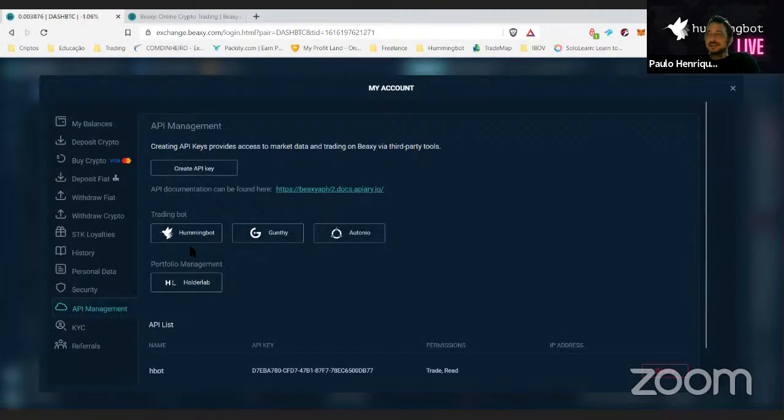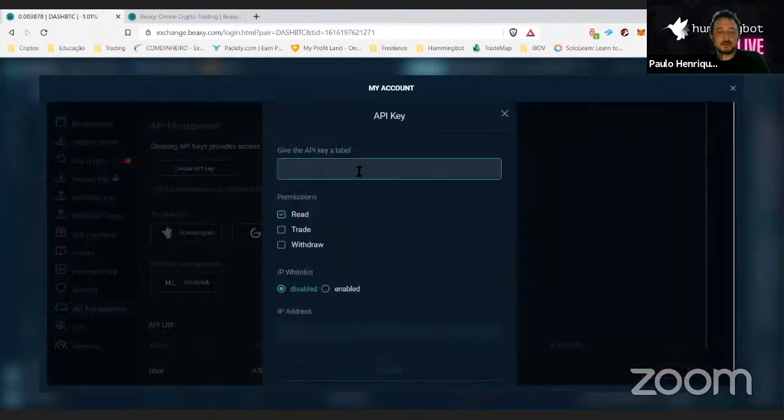And as you can see, a nice little bird is being shown, and Create API. So it's pretty simple. You click here, create API, you name it Hummingbot. And if you want the bot to execute the trades, you have to mark trade. Or else the bot won't be able to communicate with the exchange. It will read the information, but it won't be able to create orders.